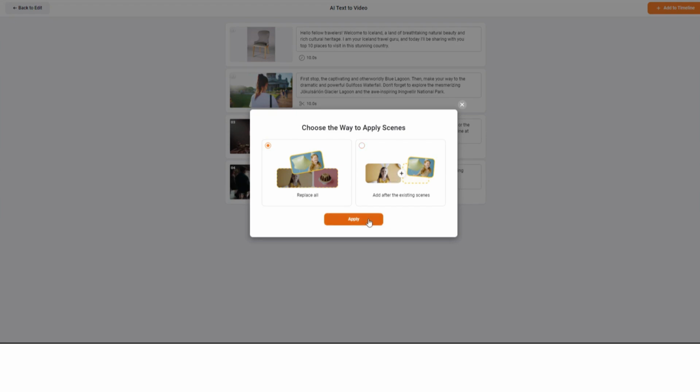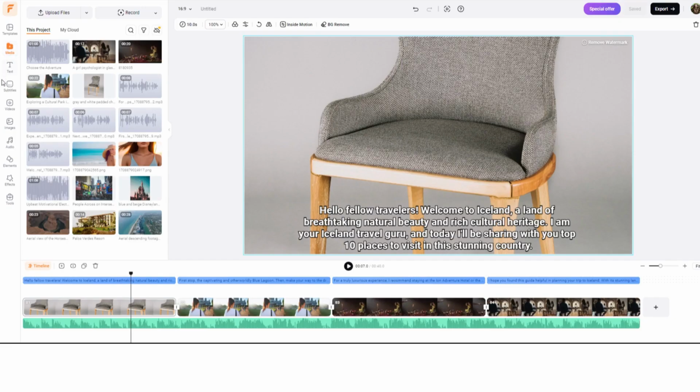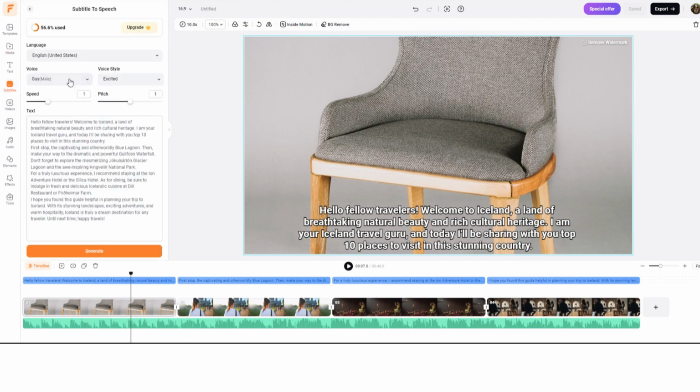I'll say replace. The right way to get the AI text-to-speech voiceover would be to just go to subtitles when we have this video up, and then we could make these selections.